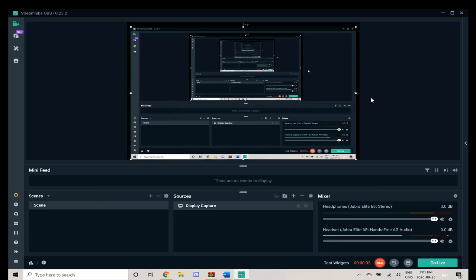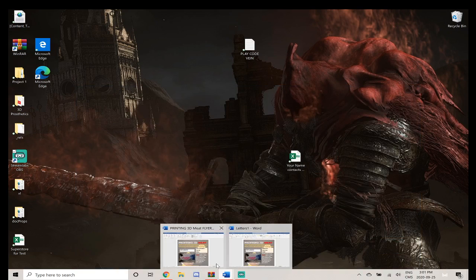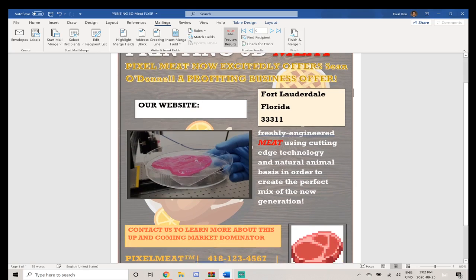Today I'll be teaching the in-depth marketing strategies we used for our product Pixel Meet. We used Microsoft Word for this one, and to create our flyers, we used many different strategies inside the flyer in order to attract attention and to potentially get new business partners. So first, I'm going to show you my flyer here.